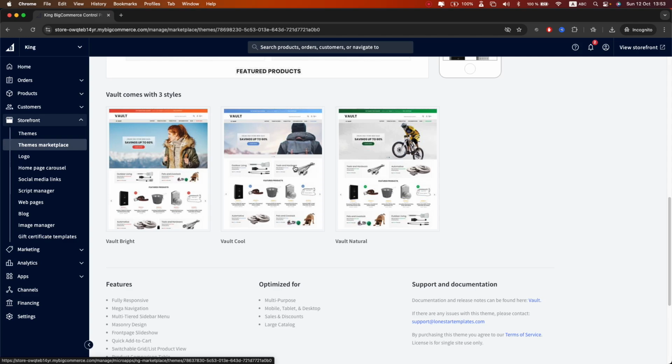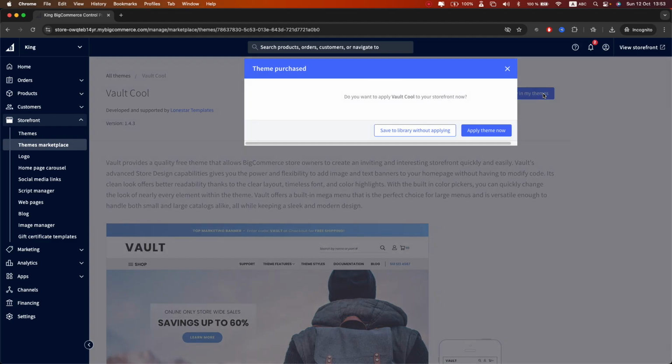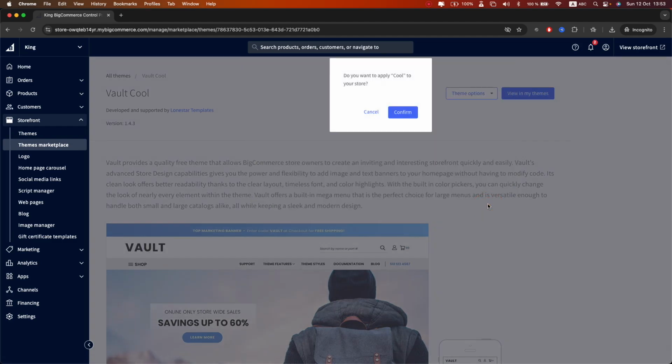So I'm just going to go with Vault Cool. I think that looks pretty good. And click on add theme. Apply theme now and click on confirm.